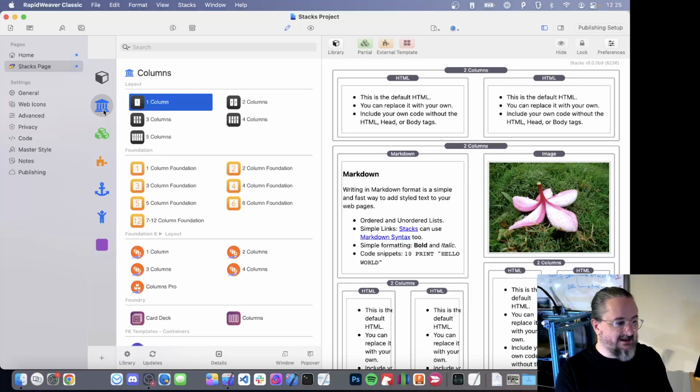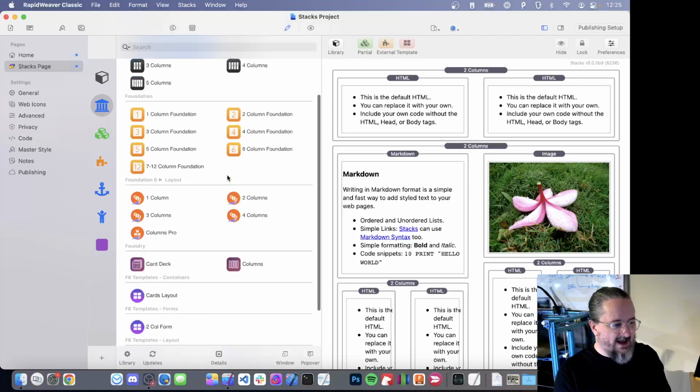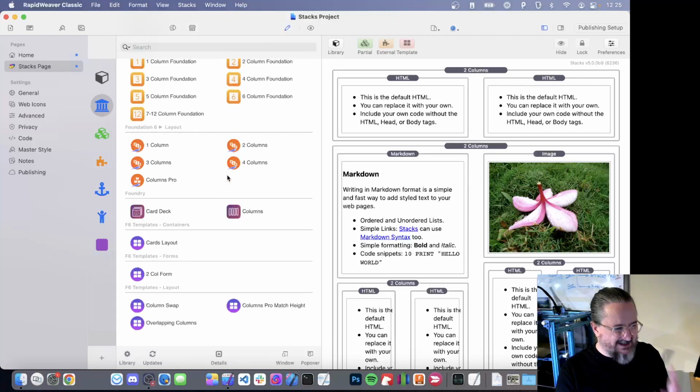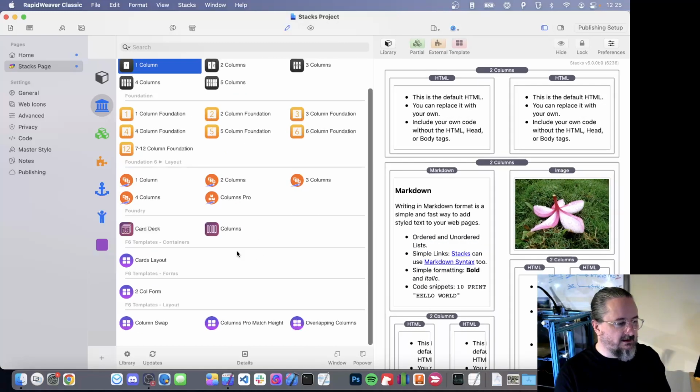I could even make this the default group, but I kind of like keeping the old everything stacks group as the default. So we have our custom group here at the top, and we have exactly the stacks we want, except I noticed at the bottom here, I caught a couple stragglers too, some template stacks from Foundation 6. Now these are great, but I kind of wanted to keep things just to simple stacks. So let me show you how we can refine our search and get just what we want.